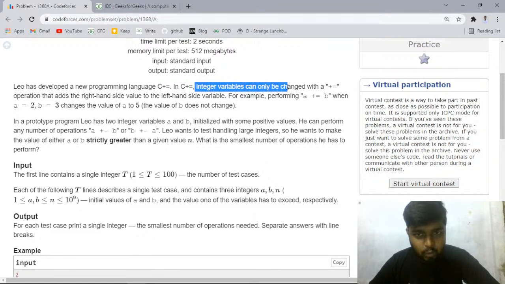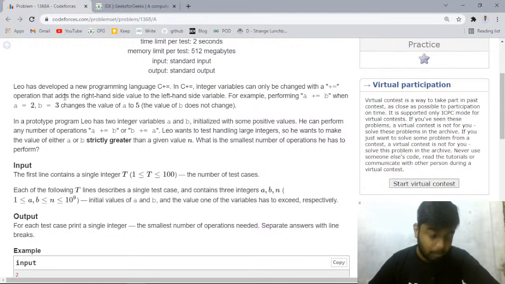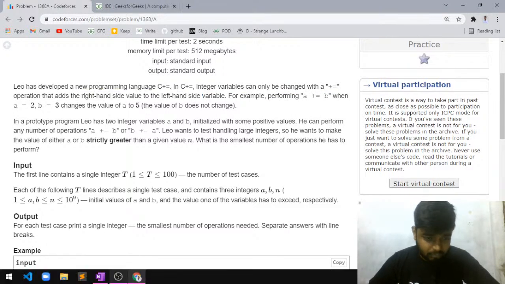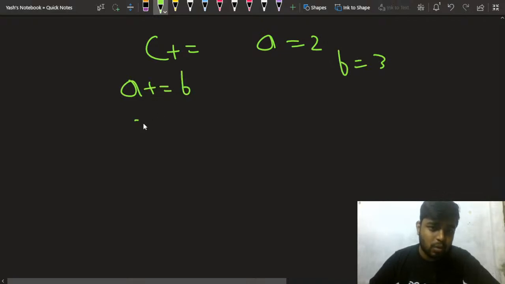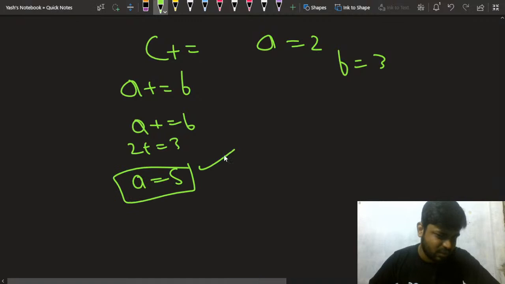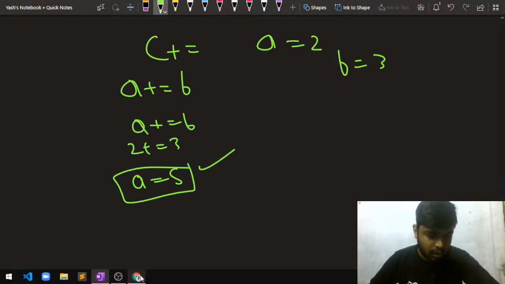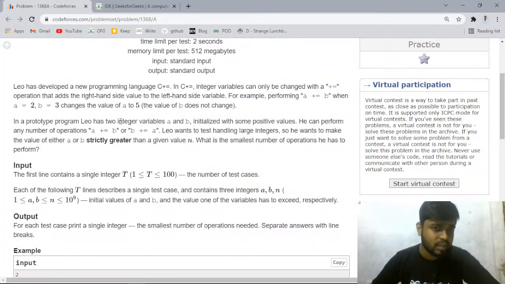variables can only be changed with the plus equal to operator. That means that if a is 2 and b is 3, and you do a plus equal to b, that will mean 2 plus equal to 3, which means my a will now be 5, right? This is a very basic function, plus equal to, that we always do.